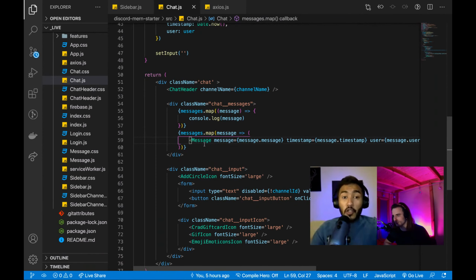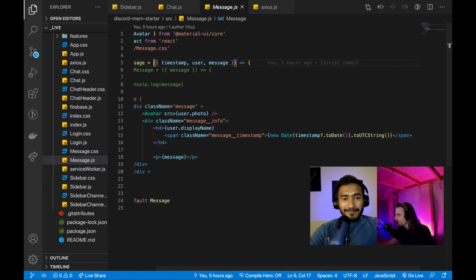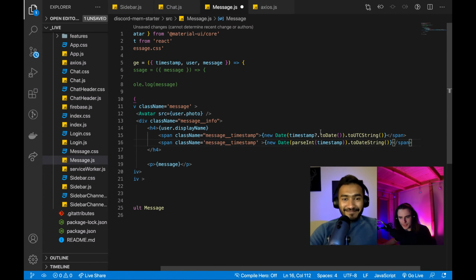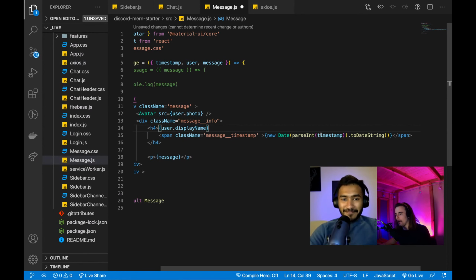All right, so what we will do is go into messages, and inside of here we will change a little bit of code, and that's pretty much just going to make our life so much easier. Sorry Sonny, again, we will get rid of another piece of your code. Instead of displaying the UTC string and all that stuff, we will be transforming it into a simple timestamp string.